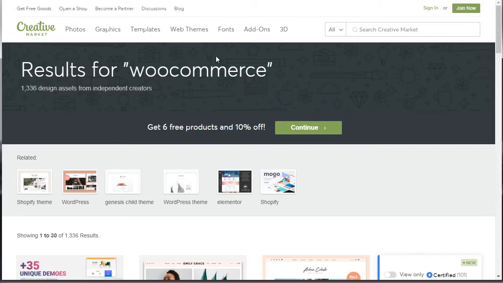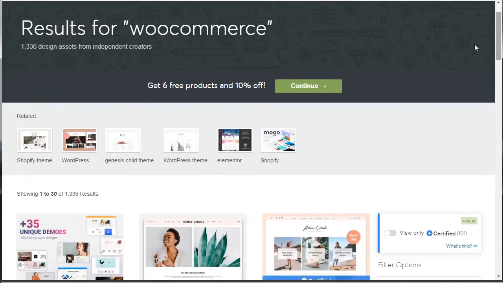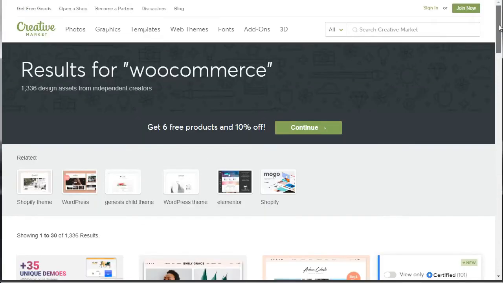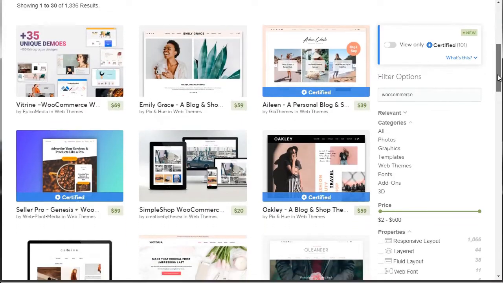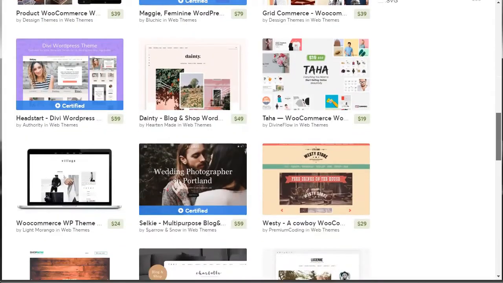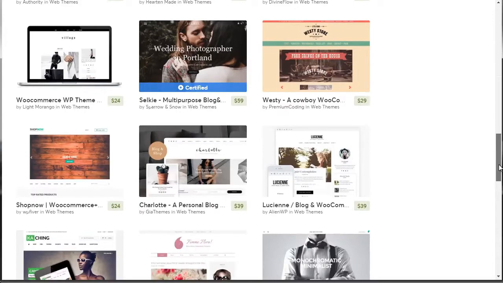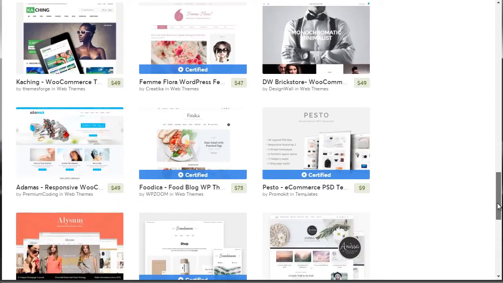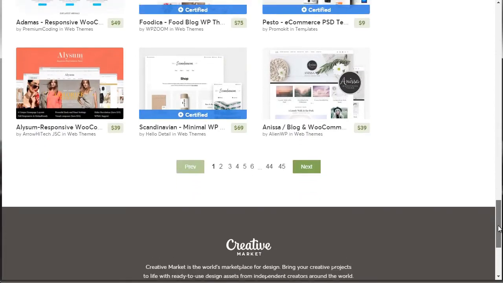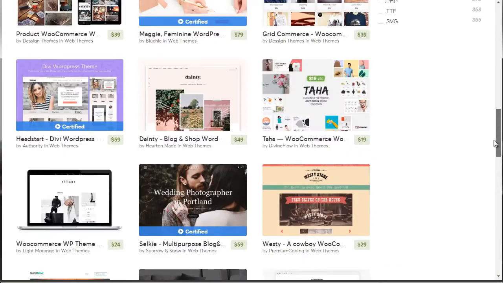Now, another site that we recommend is called creativemarket.com. That's creativemarket.com. So if you go here and you type in WooCommerce, as I've done earlier, you will see it says 1,300 design assets. So it's actually a little bit more than Envato. Creative Market is fantastic. Not only does it have themes, it has a lot of other things as well. Now, as you scroll down, you can see a lot of different themes, a lot of pink, a lot of purple. I will say Creative Market is a lot more geared towards women and businesses that cater to women, fashion, beauty, arts and crafts, and things like that.